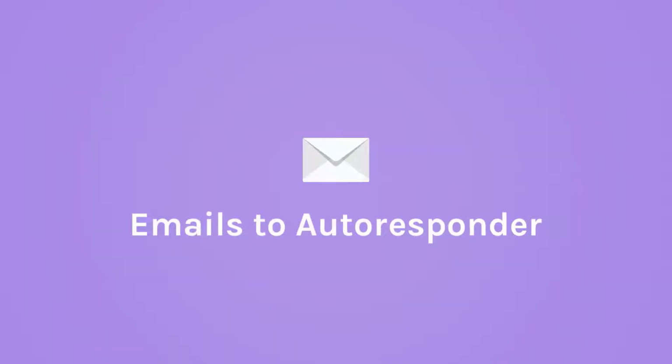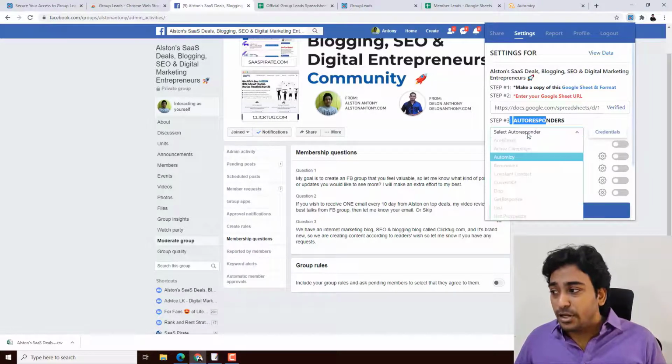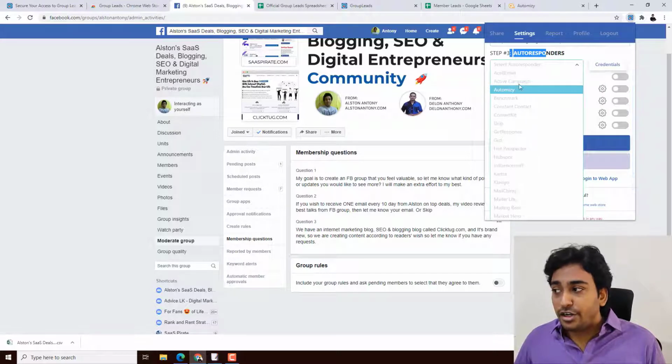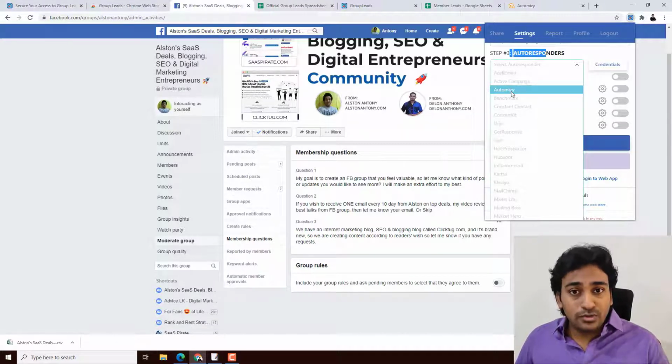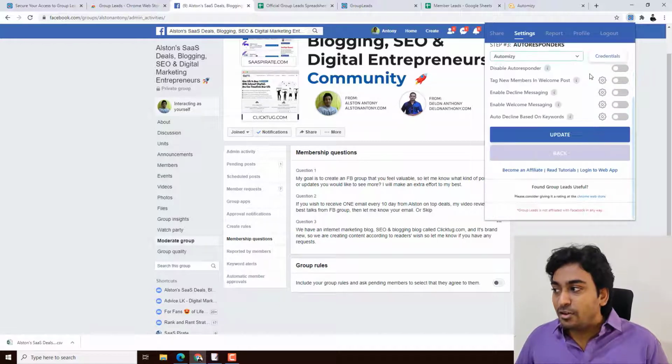Step 3 is an optional step, which you can use if you want. I highly suggest you use this because they have a lot of integrations. Almost 26 plus popular email marketing software are integrated, and they support my personal favorite, which I have just set up. You can see Automizy. Most of you in the group, I know, it is your favorite as well. So that is included. Not only that, ConvertKit is included, GetResponse, HubSpot, Infusionsoft, MailChimp, MailerLite, all these things are available, and this is also easy to set up.